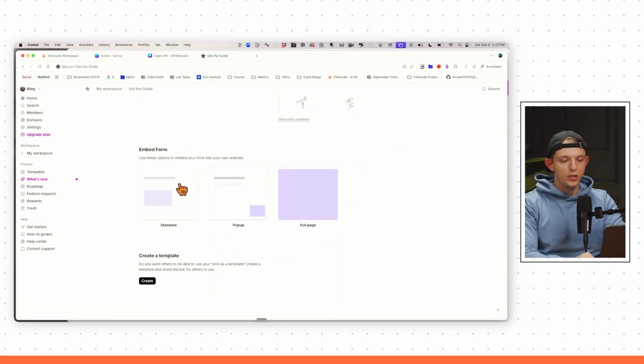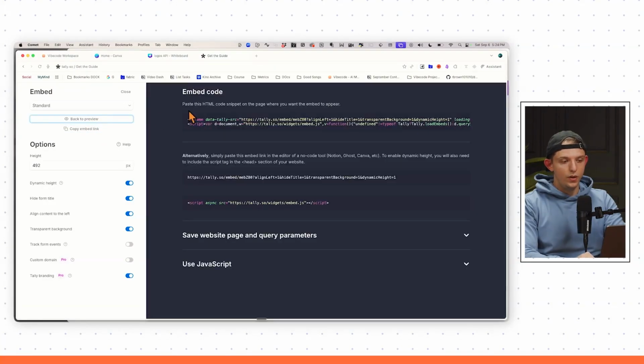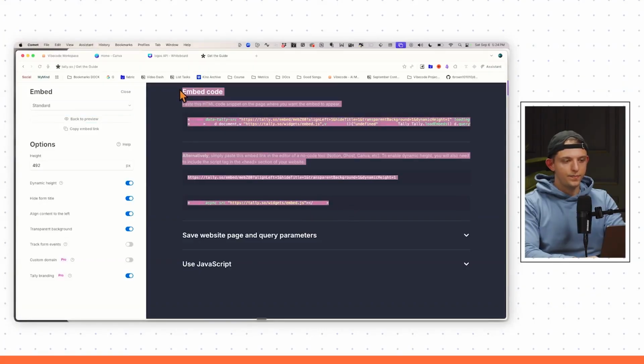And so here, I'm actually going to embed it in the page just like this. We can see here that it looks exactly like this. And I'm going to hit copy. I'm going to hit get the code. And here, I'm just going to copy all of this.